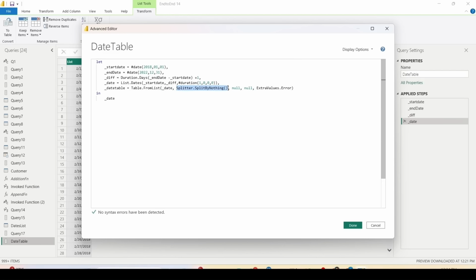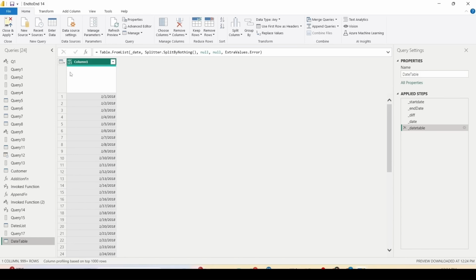There is a way we need to split this list. If we want to give that, we can, but here we don't want to specify anything. So we are giving the other two arguments: null and then the extra value error. And let's return this. Now if I still return the date, it will not convert it into a table. Let's return the date table. Click on Create.